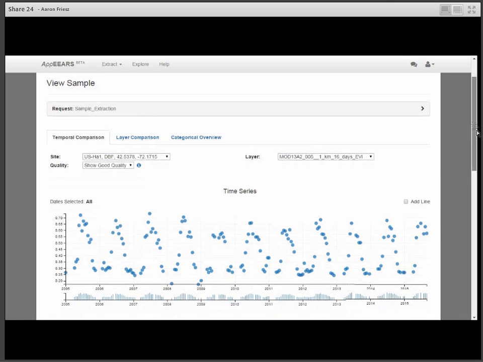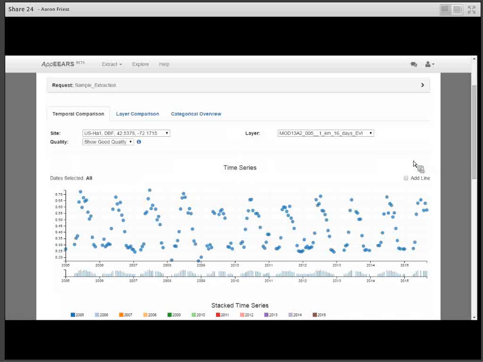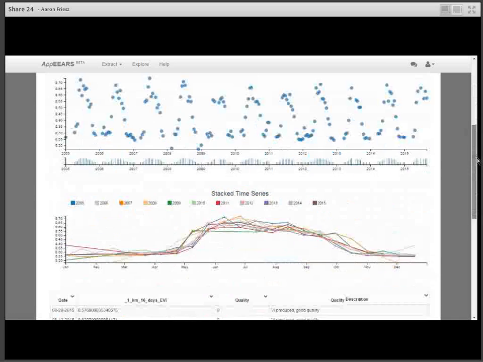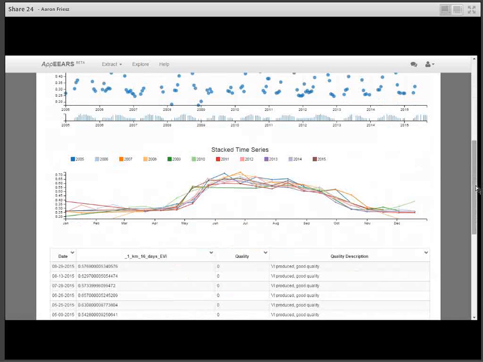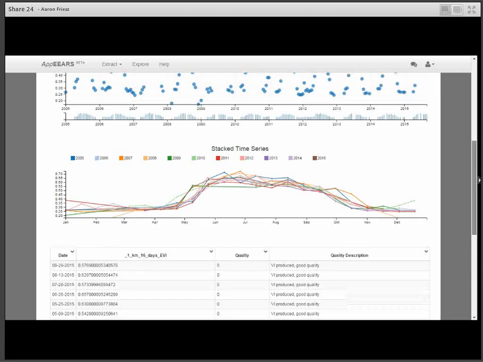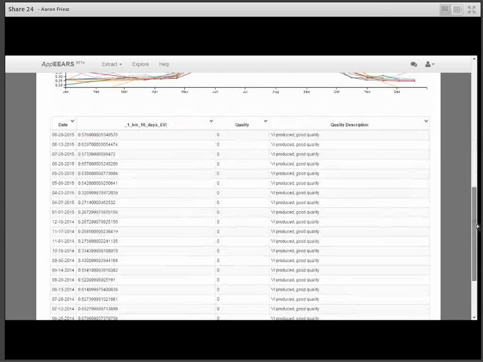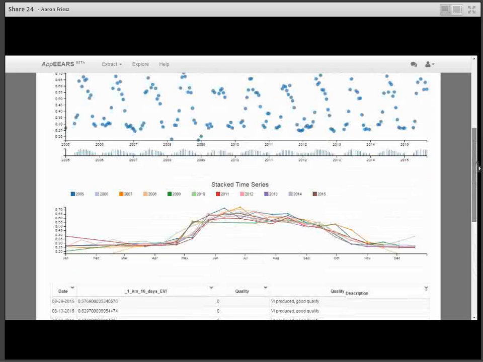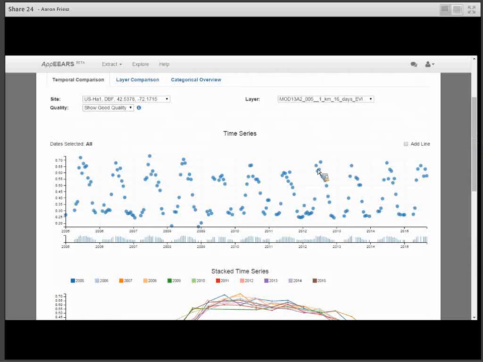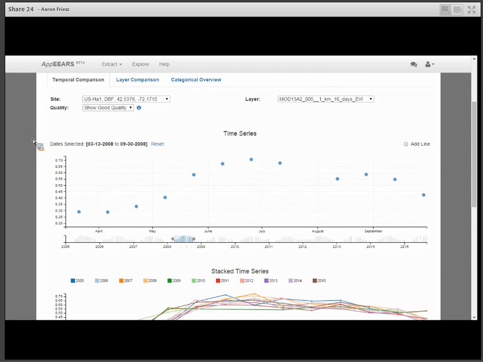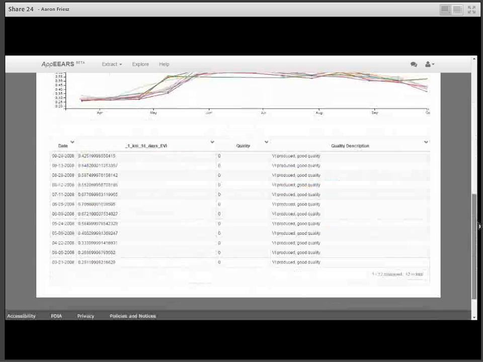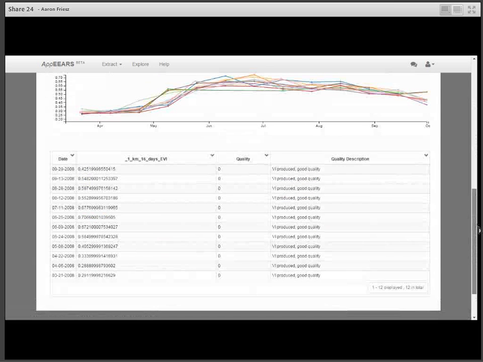Here we have 3 visualizations. We have one, the traditional time series, where it goes from start to end. We have a stacked time series below that, where we stack each year on top of each other. And then we have the data table with all the data points that we've extracted for this layer. These are connected, and so if I'm interested in this range of data, it will filter down to this date range, and it will cause a reaction in the other 2 visualizations.